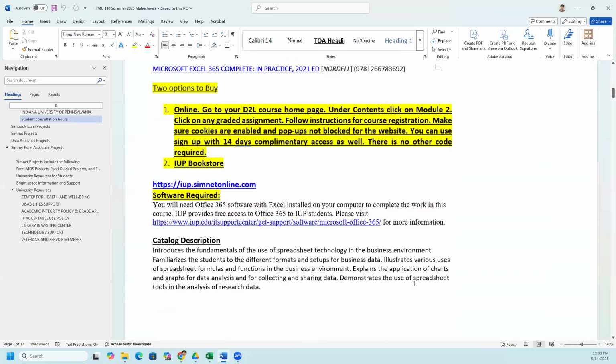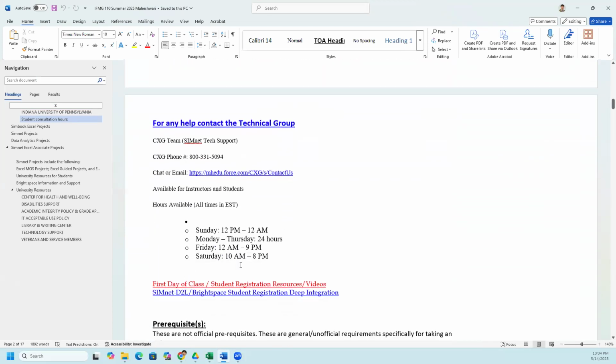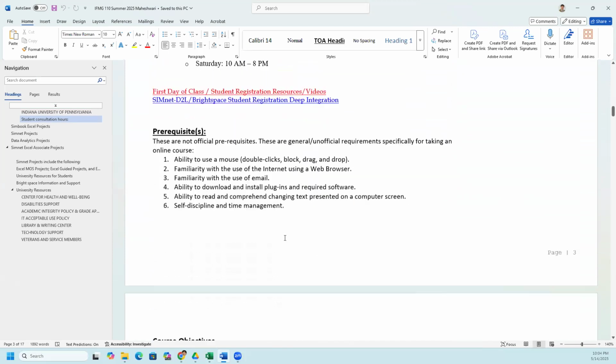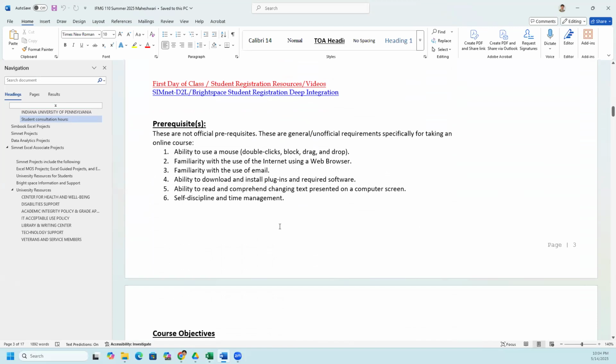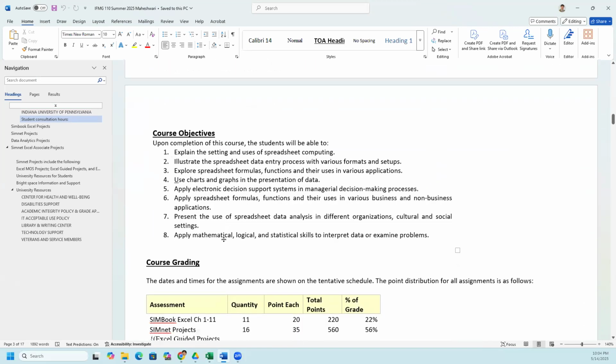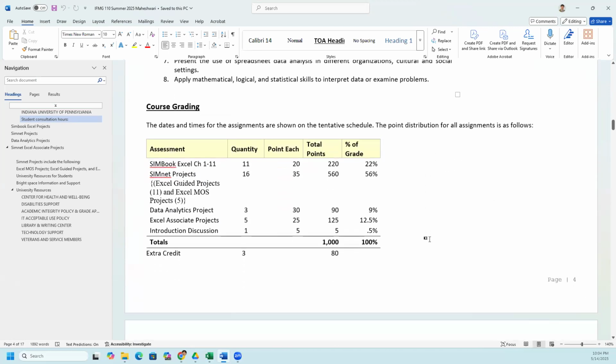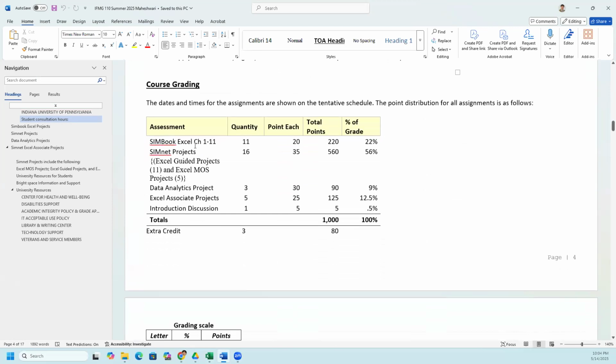everything about the class. This is the same notice that how to register for the class, catalog description of the class. And if you need any technical help, you can contact any of these technical help. Make sure you get the ticket number when you contact McGraw-Hill for any technical help. These are the prerequisites for the course. These are the course objectives. Primarily, we'll be looking at various applications of the businesses using Excel.